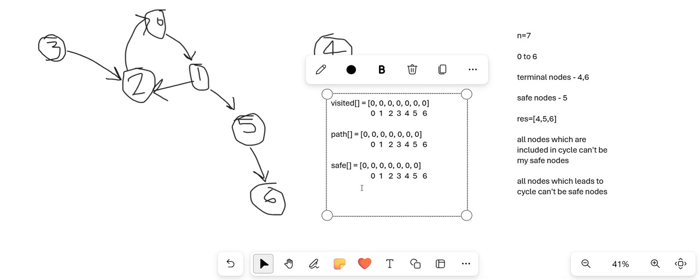Okay, so I'll start with node 0. Is it visited? It is not visited. I'll mark it as visited, and I'll keep it in my path. So I'll come to 1. Is it visited? It is not visited. I'll mark 1 as visited and I'll add it in my path. Okay. I'll come to 2.